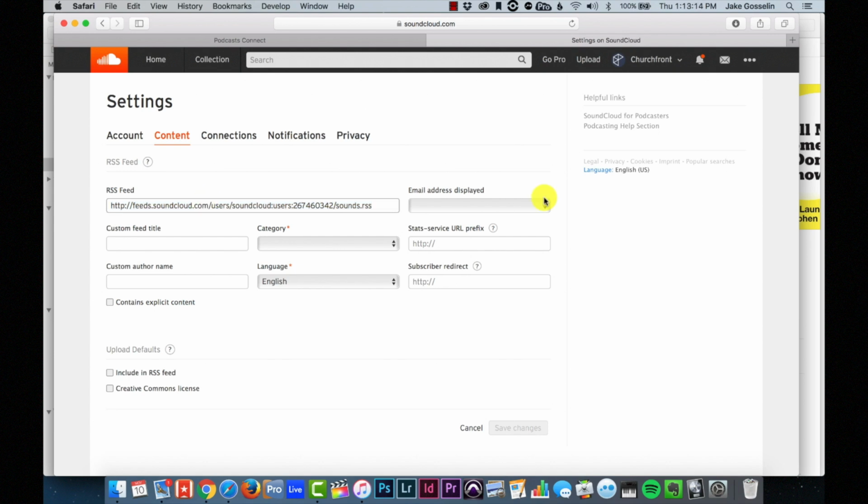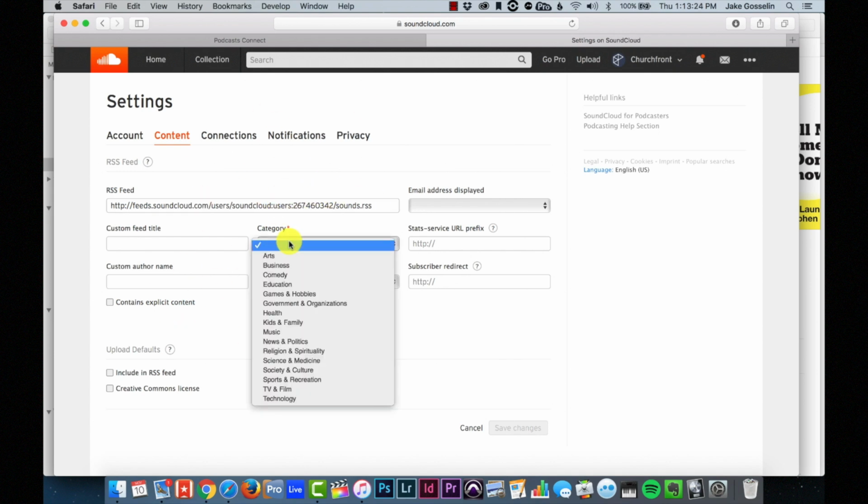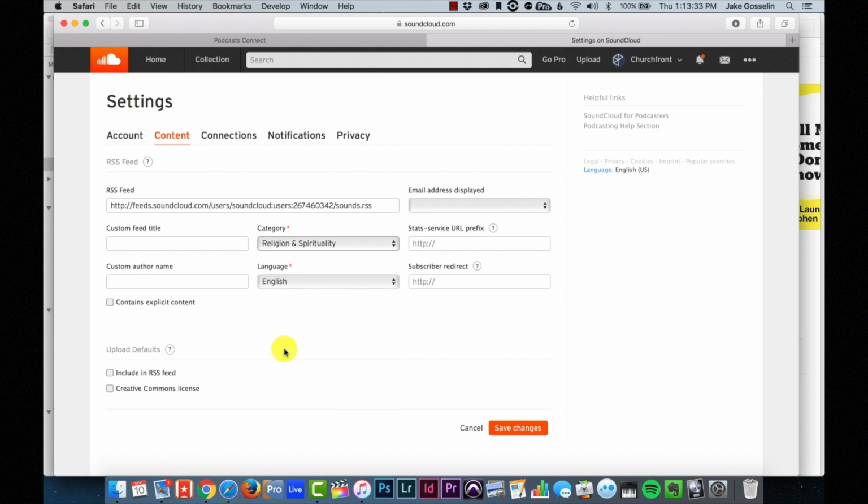There are a few things we need to do to make sure everything is set up properly on the SoundCloud end of things. So the first thing when we're looking at the content settings here is to make sure that under category you have a category selected. For this one, we are going to select religion and spirituality since we are a church. And we could add in a feed title. So I think for this one, I'll just add Churchfront. And for author name, I'll just add Churchfront.